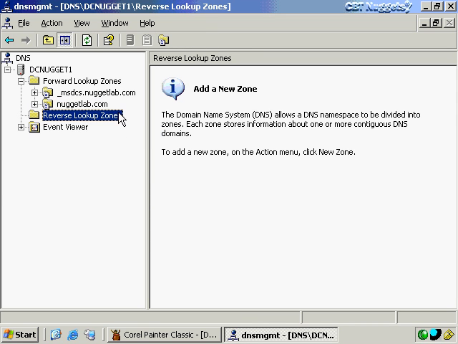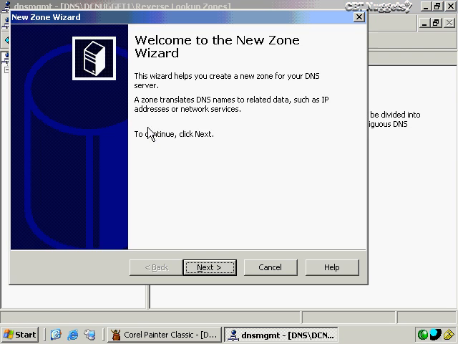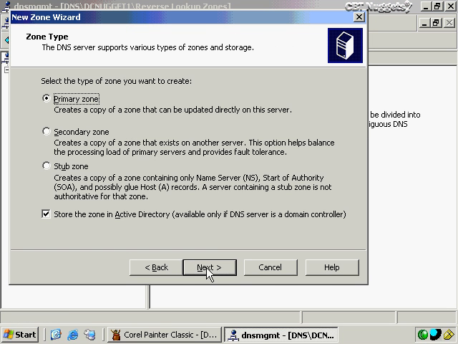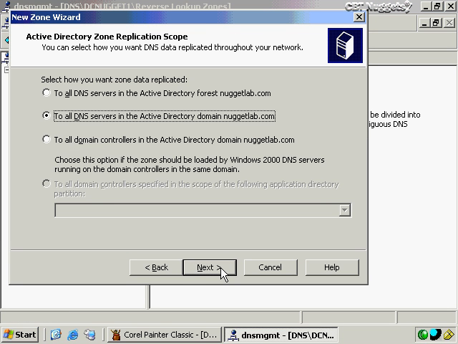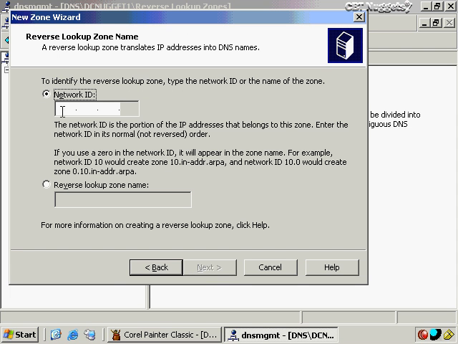Now remember also you can configure a reverse lookup zone that will allow you to resolve an IP address to a name instead of a name to an IP address, as we do with our forward lookup zones. I don't have any reverse lookup zones right now, but just for drill, let's create one real quick and follow the wizard through. I'll make it a primary Active Directory integrated zone, and I'll replicate it to all the DNS servers in the Active Directory domain of nuggetlab.com.